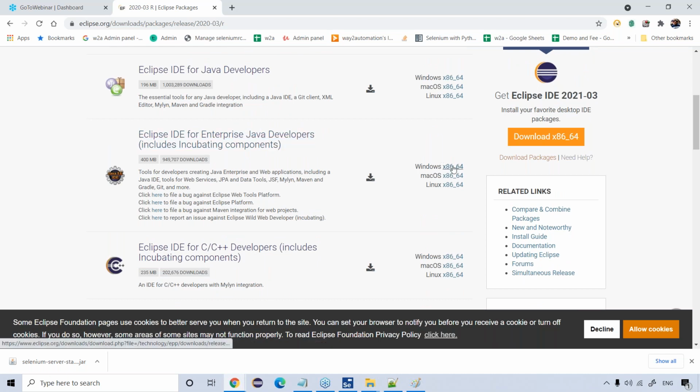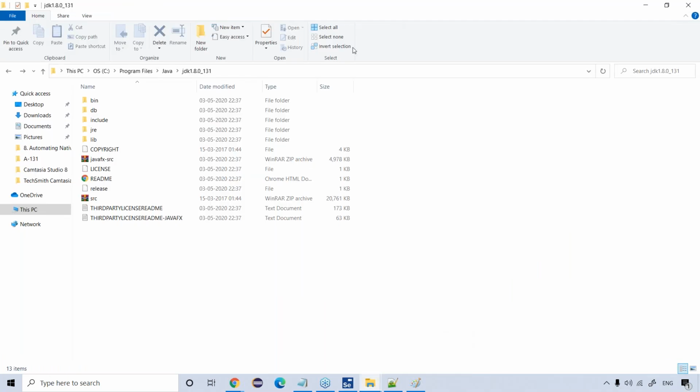Again, based on your Windows 64-bit or 32-bit, you'll be downloading it. It automatically gives you 64-bit in case you are on a 64-bit machine. If you're on a Mac, you need to download this. Linux, you need to download this. If you download this, you're going to see a zip file. A zip file is something like this. I've already downloaded this. I'm going to show it to you.